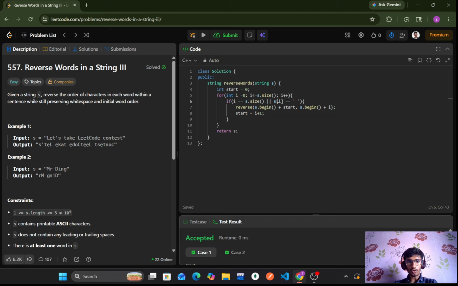that goes from 0 all the way to s.size inclusive: for int i equals 0, i less than or equal to s.size, i plus plus. Notice here we use i less than or equal to s.size instead of the standard i less than s.size. This is a super clean trick. It lets us handle the last word without writing any extra code outside the loop.